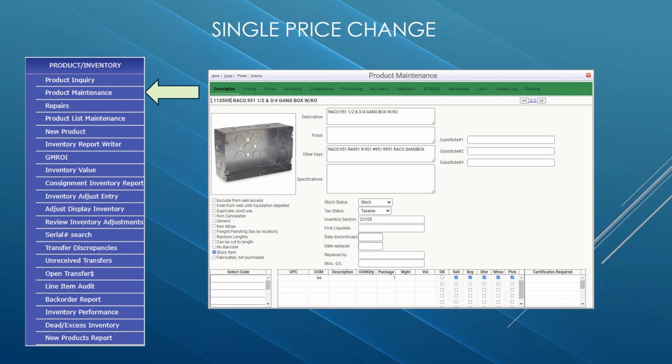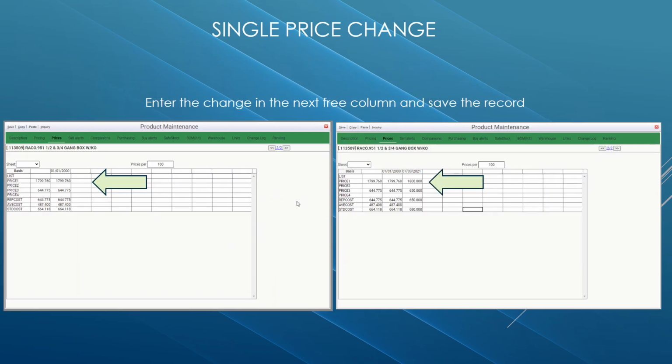You can change the pricing of a single item from within its product record. Once you're in the product record on the Prices tab, you can simply change the prices that are displayed. Best practice, though, is to enter a new set of prices in the next open column to the right so that you preserve the history. Click Save when done.